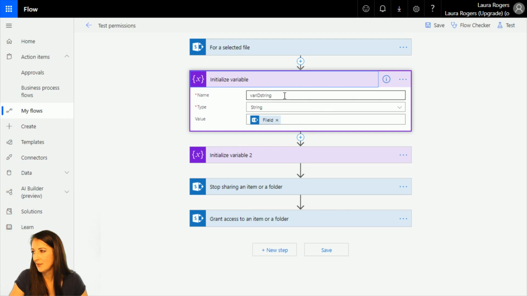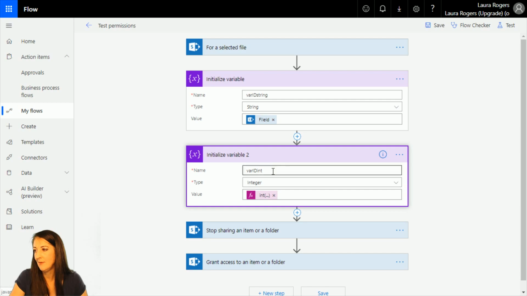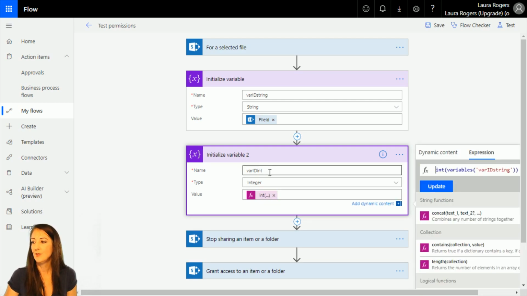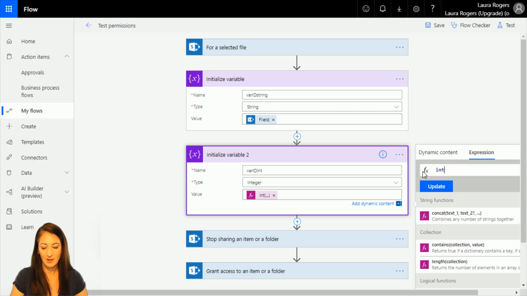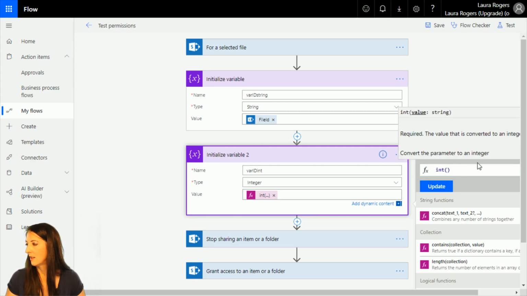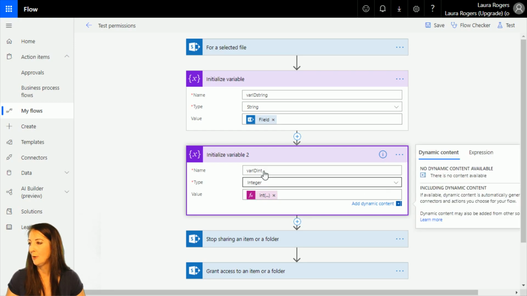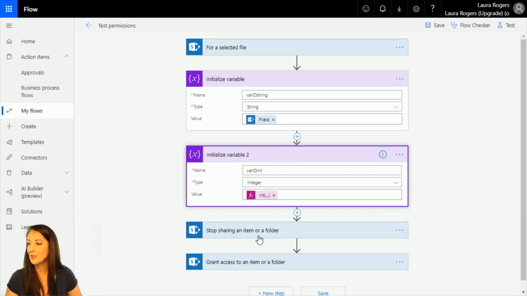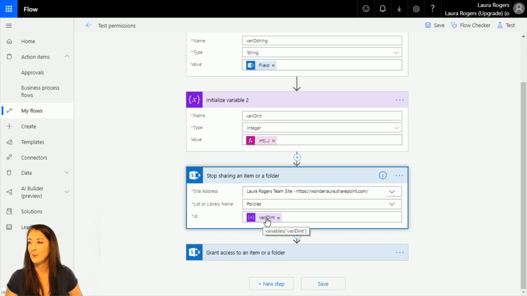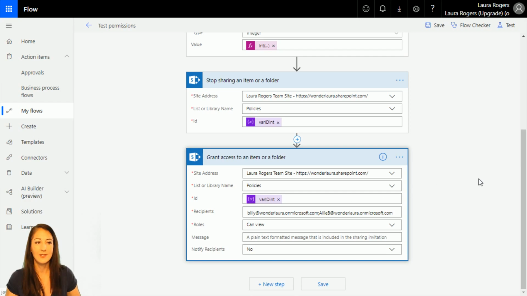So I go initialize variable, I make it a string, and then I just put the file ID in it. And then I initialize this integer variable. See, this one's an integer, and that's where I'm able to do this int thing and put that variable inside of it. So I'll show you. I'll type it again. So I'm getting the integer of this thing. So then once I do that, then I can put my variable ID integer in all these places.